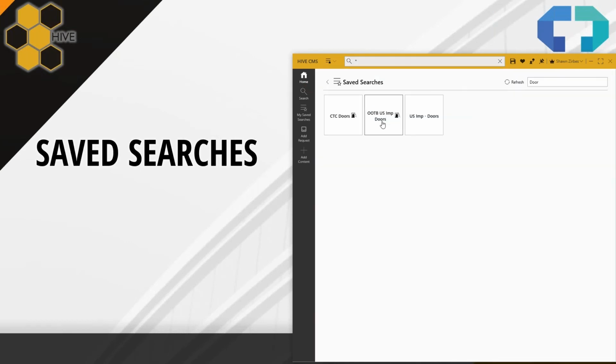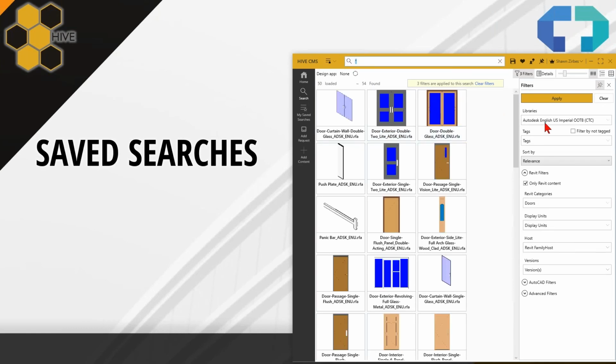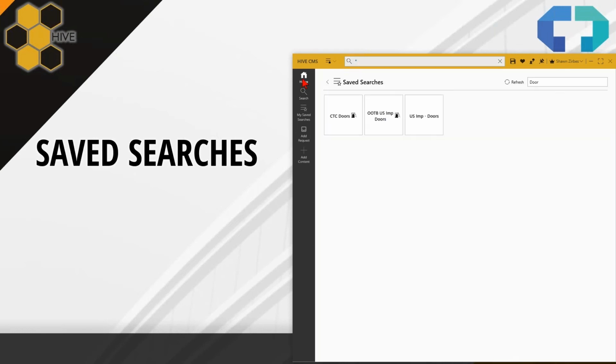If I go back to that Home tab, I could choose the out-of-the-box US Imperial Doors. It runs a search for everything in that library that's the Revit categories of doors. And so if I'm doing this kind of thing commonly, I might have a collection of saved searches that I can use. Maybe I have medical design, or maybe I've got residential design, and I've got certain searches that I use commonly. If I name them that way, I can have them just sitting right here, the 10 or 15 or so searches that I use regularly, and I can get a lot of my filtration preset super fast.